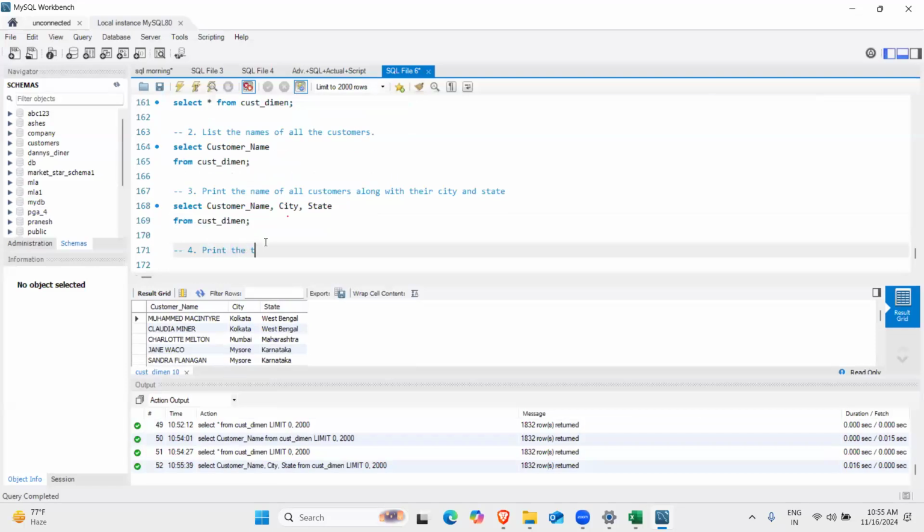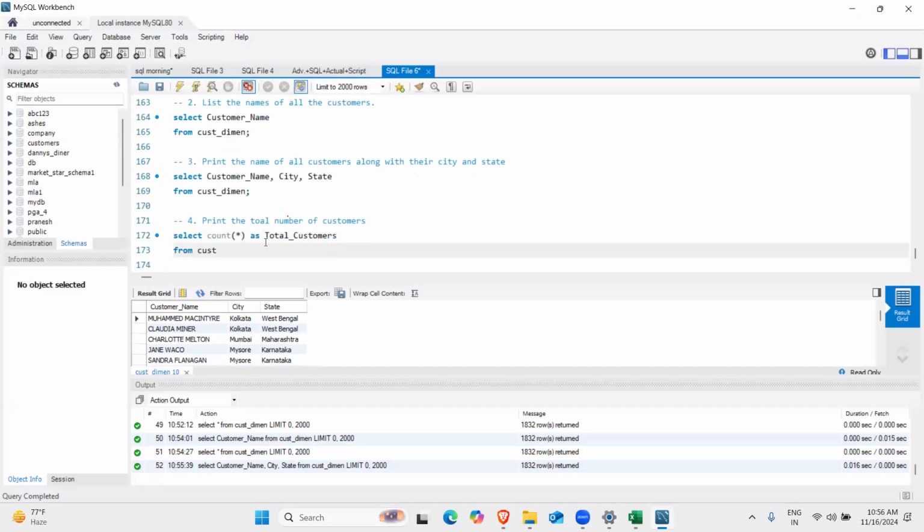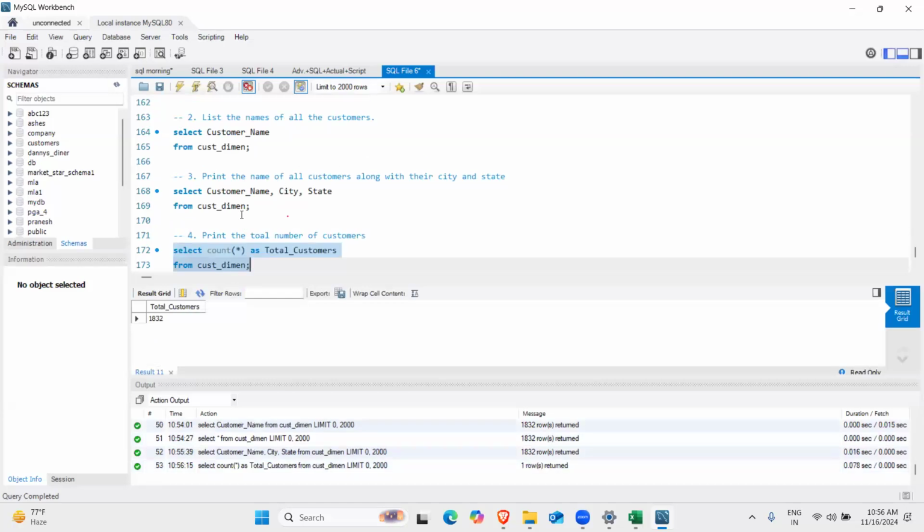Now the fourth question. Print the total number of customers. How do we print the total number of customers? I'll write select count star as total underscore customers from cust underscore dimension table.